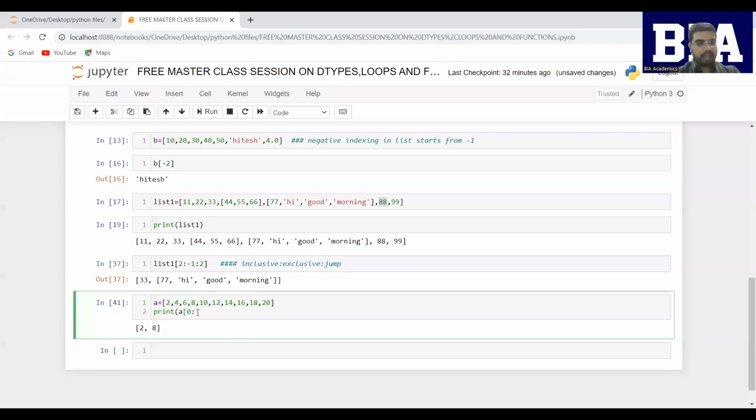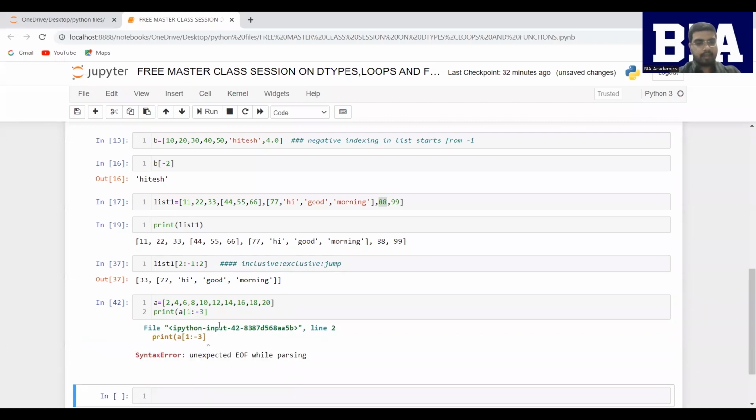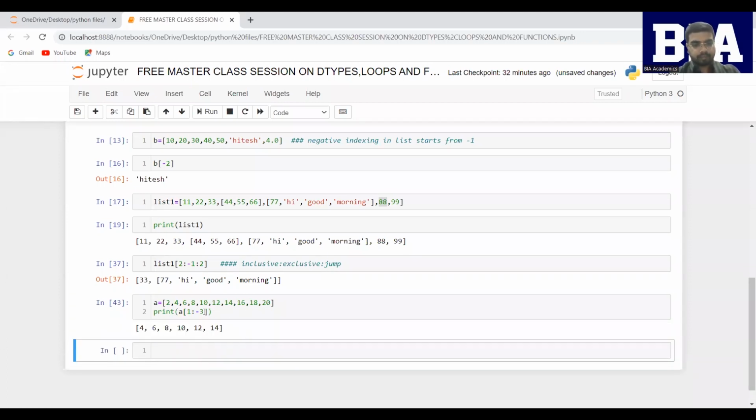4 का इंडेक्स पोजीशन क्या है, 1. 16 का क्या है, -3. ब्रैकेट क्लोज नहीं किया. 16 का इंडेक्स पोजीशन -3, लेकिन वो वहां पे क्या होता है, एक्सक्लूसिव, तो वो 16 को छोड़ देगा, it will be going up to 14. तो if I want 16 in my output, so I'll be writing here -2. I hope till then everything is clear. 1 colon -2, inclusive, exclusive.